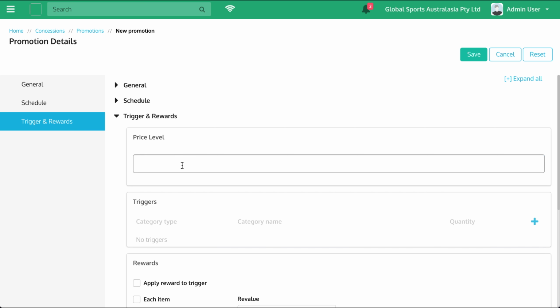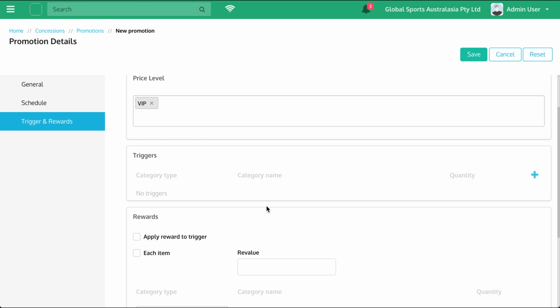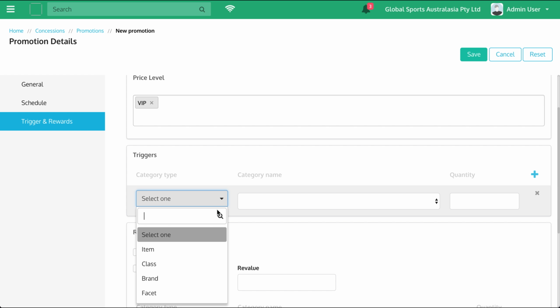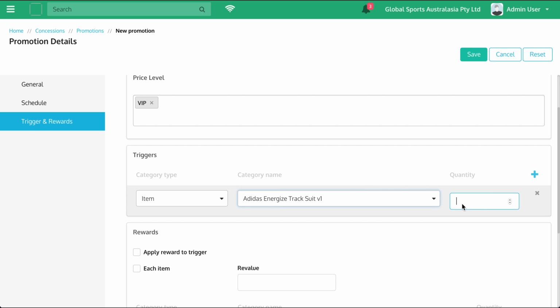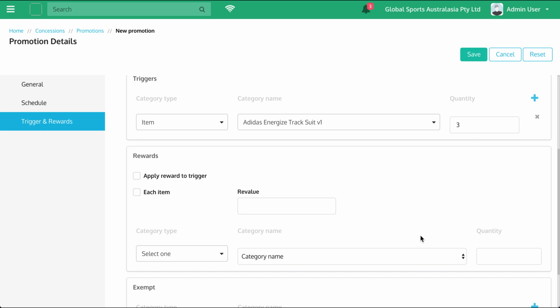Then, in Triggers and Rewards, set the price level. Add the trigger. Since we're doing a get 3 tracksuits for only $250, let's add that item as a trigger and input 3 in the quantity field. Now, this item costs $90 each and should cost $270 for 3 pieces. But since we want to give it a $250 for 3 pieces, in the reward section, we will check Apply Reward to Trigger, and then revalue it as $250. And that's how you create one example of a Set Sell Price promotion.